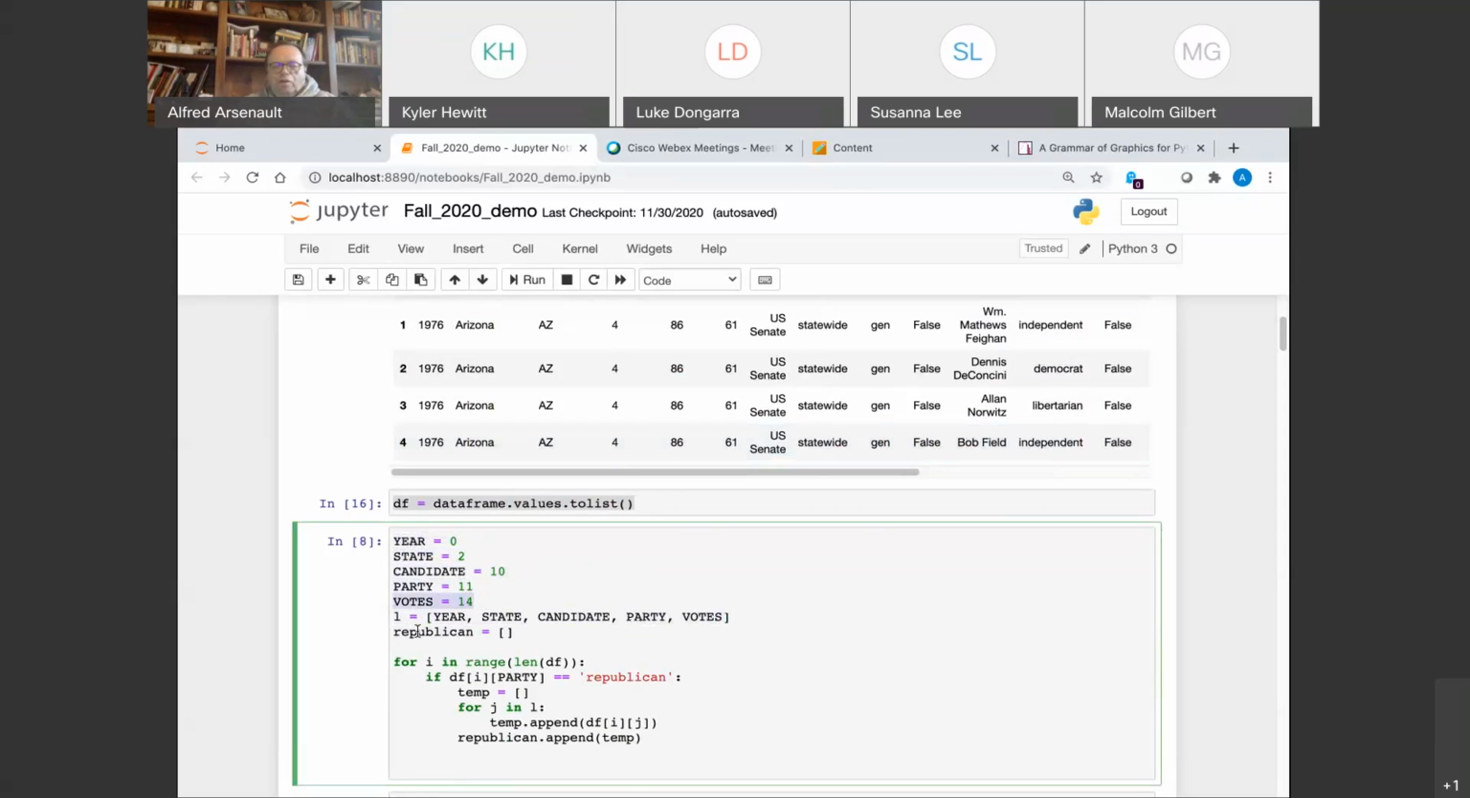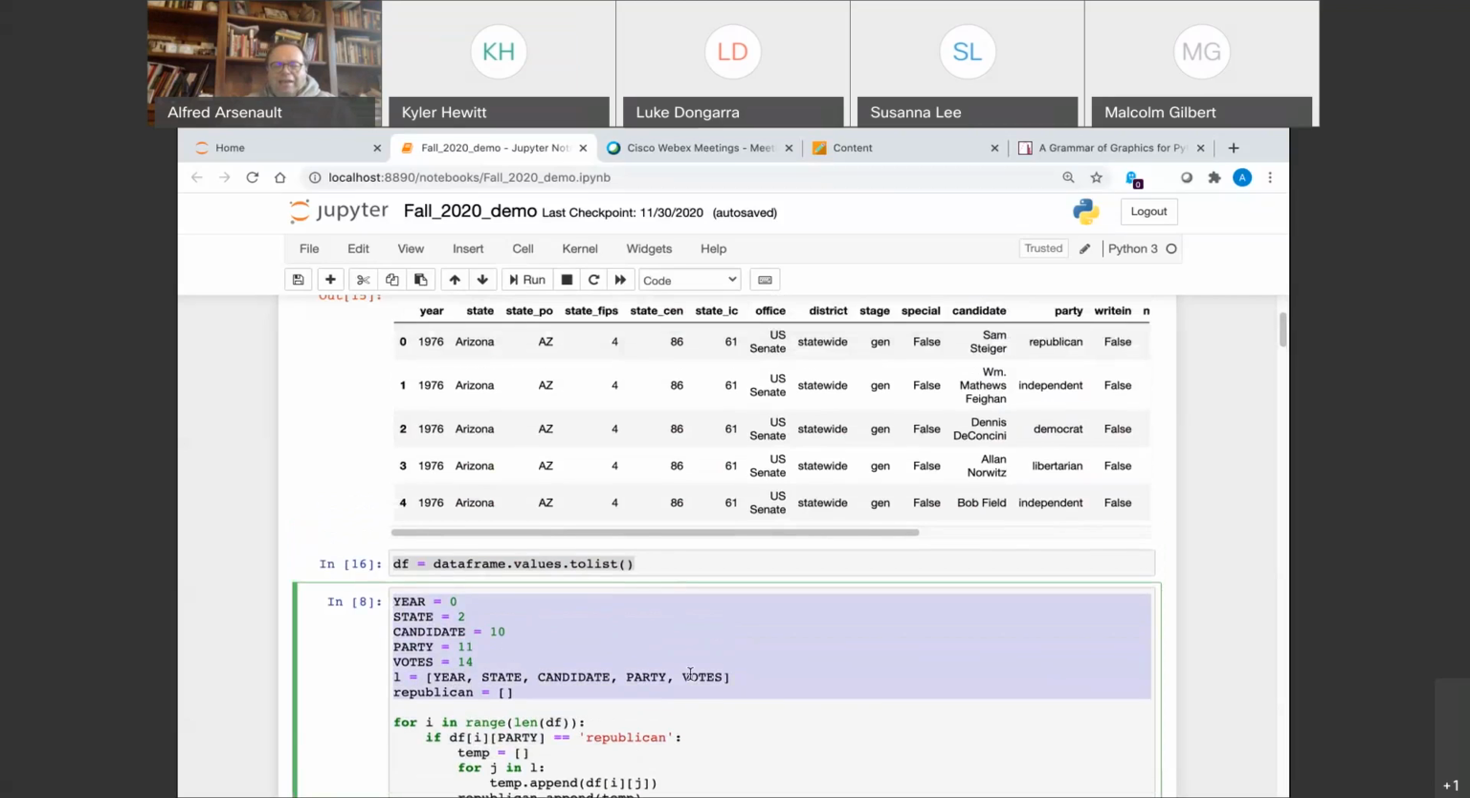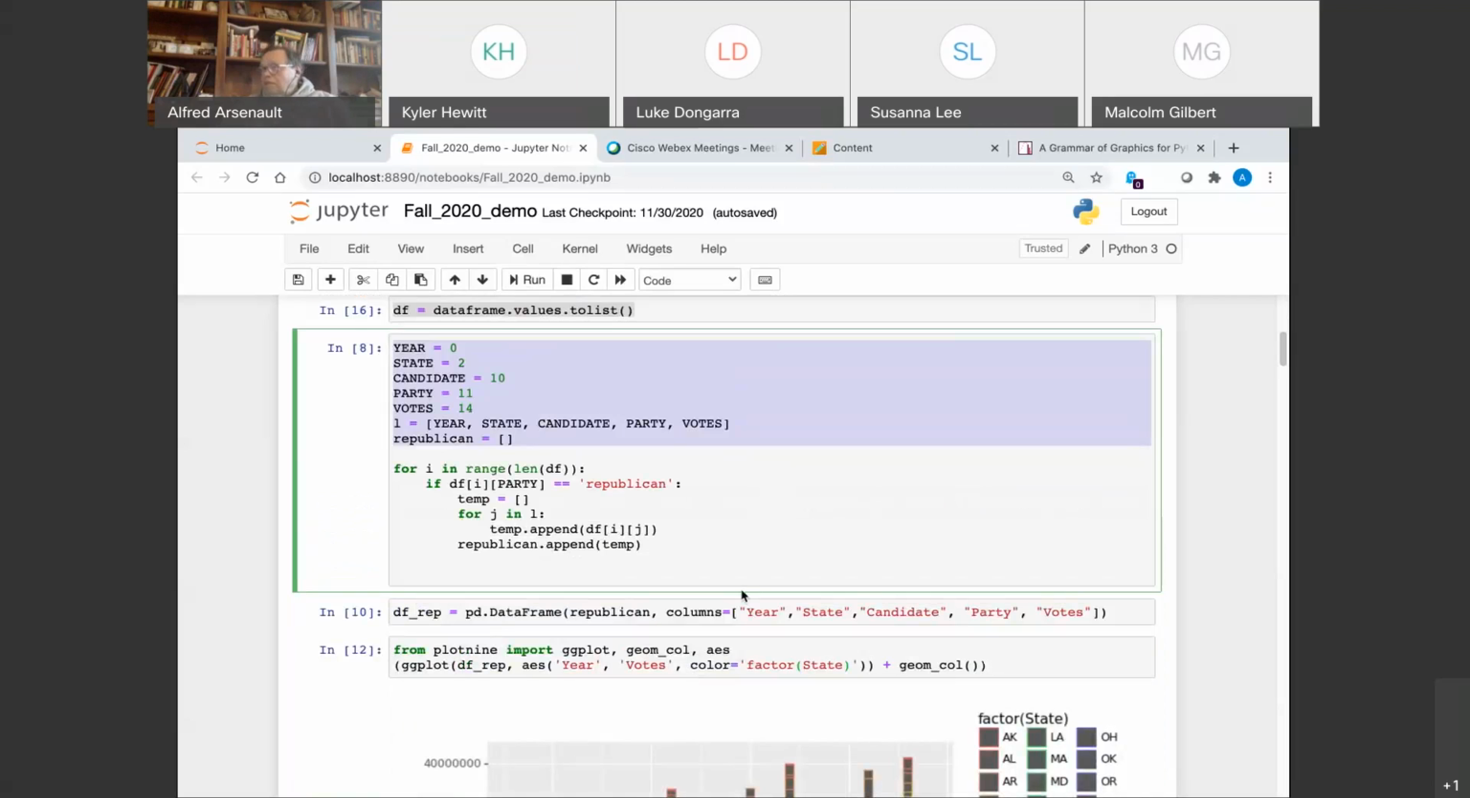These are given. So I create a list, and my list L is the columns I want. What I'm going to do in this code is take out the Republicans, and copy for the Republicans only these columns. As we've worked with 2D lists all semester, all it takes to do that is this little nested loop.